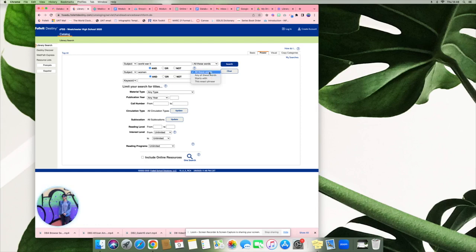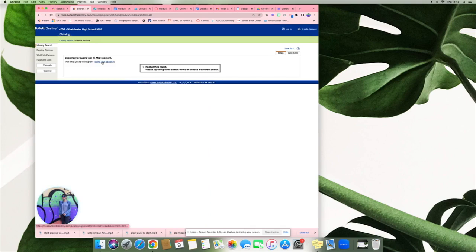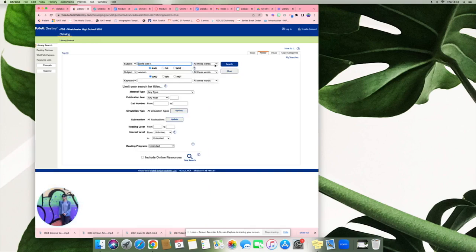So we could also say all of these words, any of these words. It doesn't matter for this one. And then we'll go ahead and click search and see what comes up. And we have nothing. So what that means is maybe we were too restrictive.